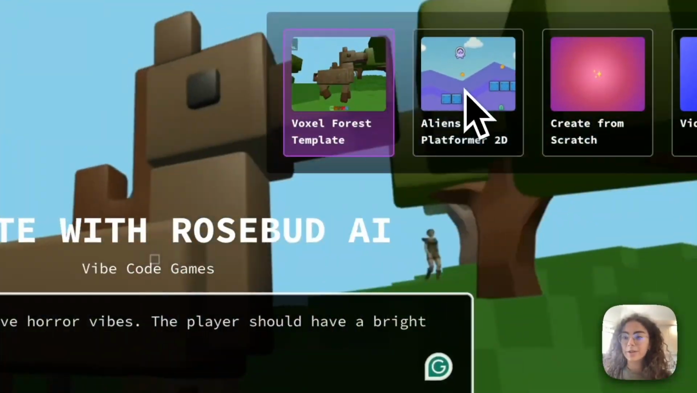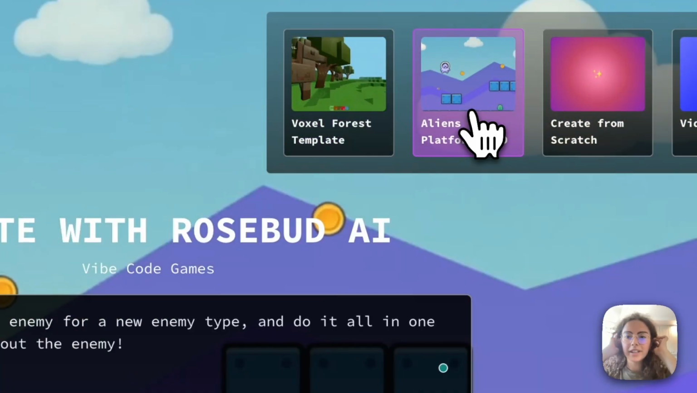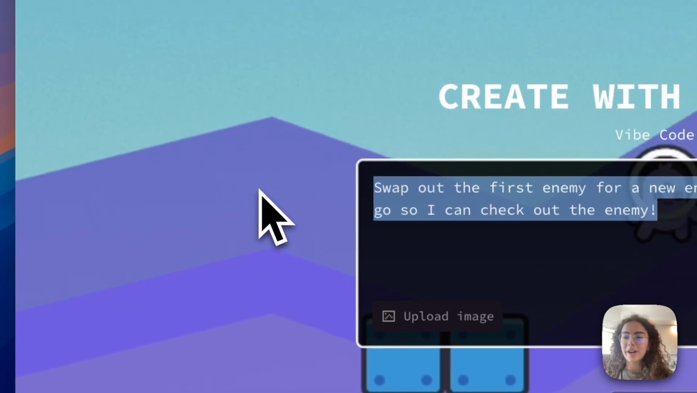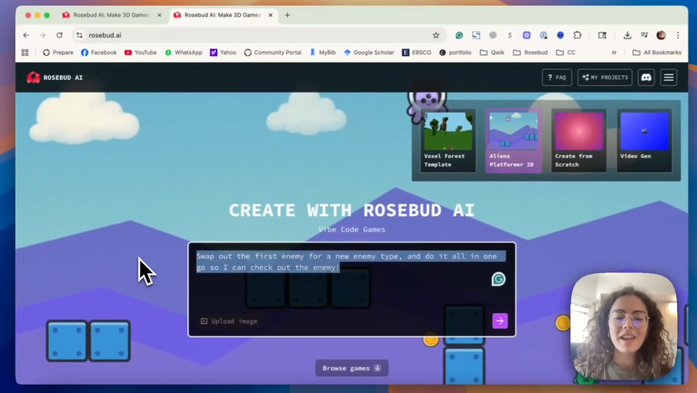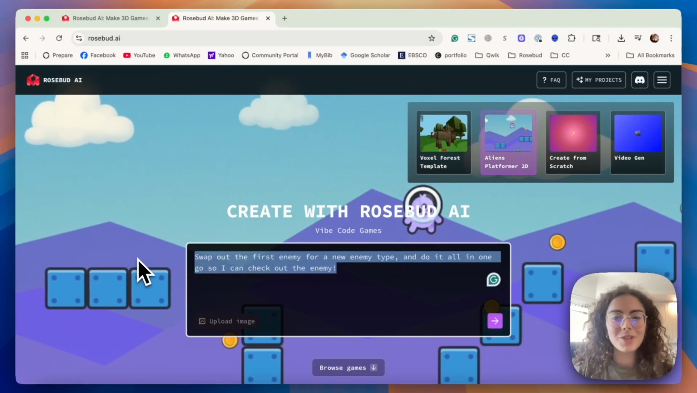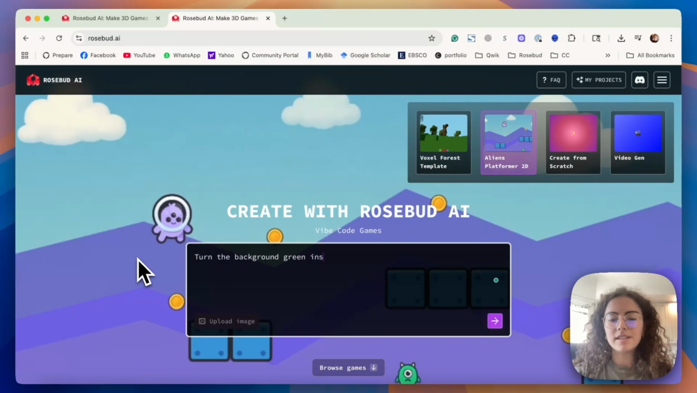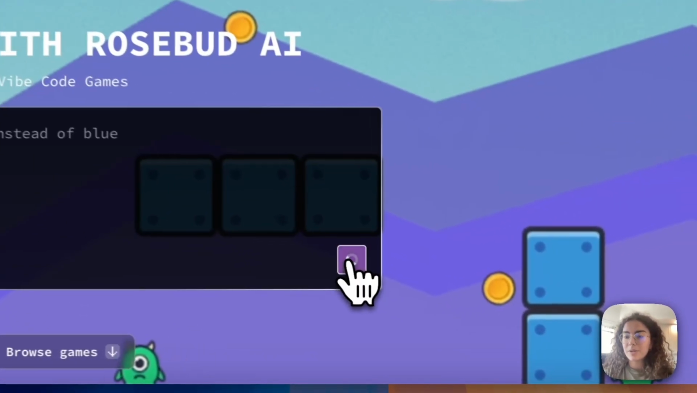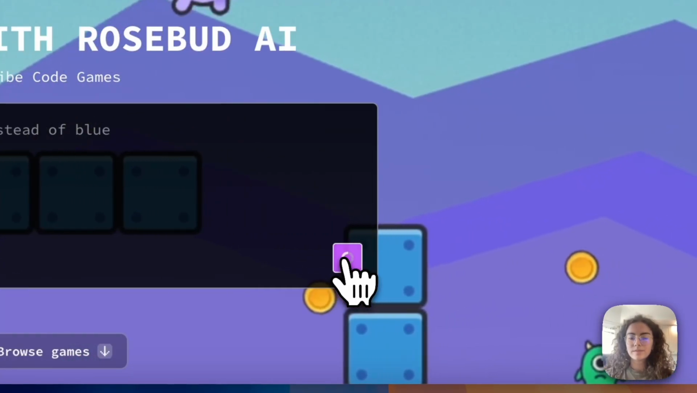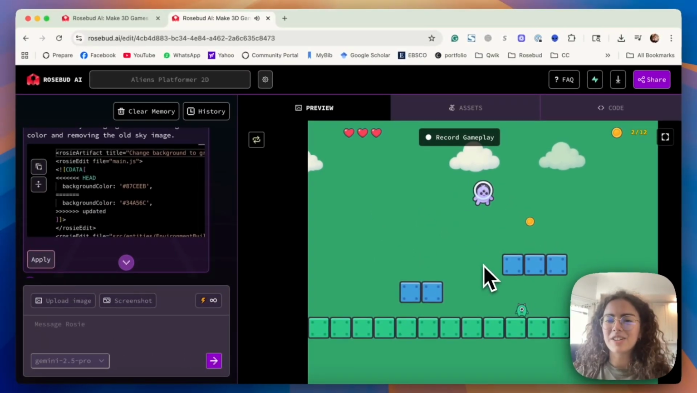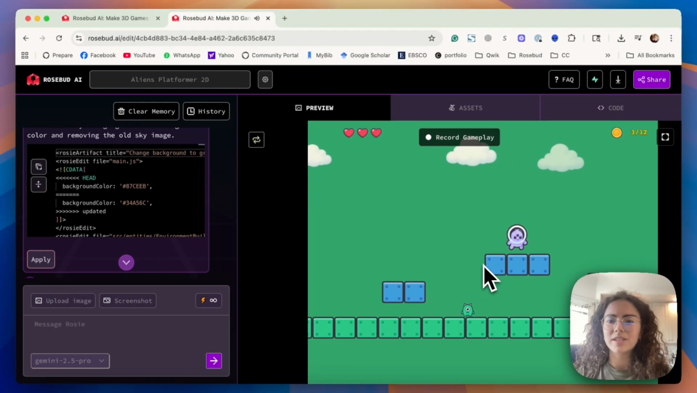Let's see what this looks like for a 2D template. We have prepared the Aliens platformer template here, and my first prompt would be to try and make it more green instead of blue. So I can ask Rosie to turn the background green instead of blue and see what she produces. You can see that many of the backgrounds have been updated as well, and you can also ask to just change the color of the mountain.